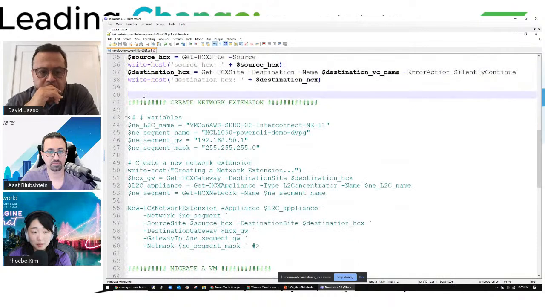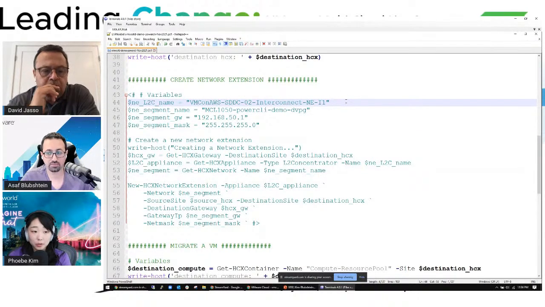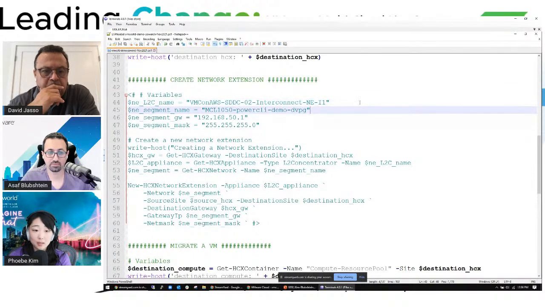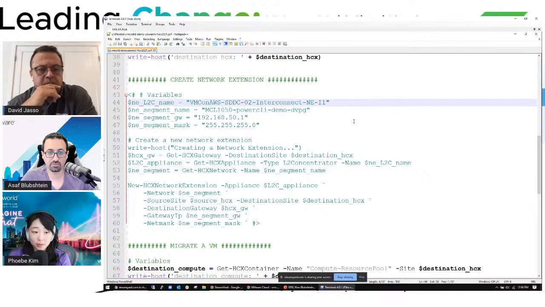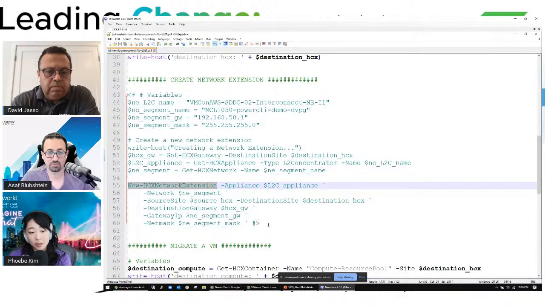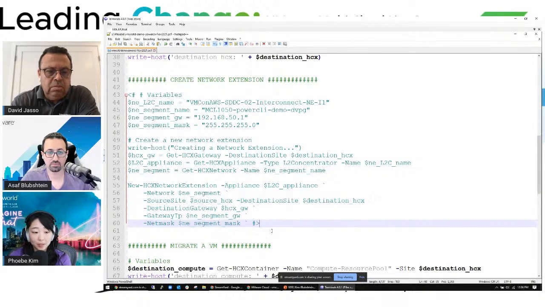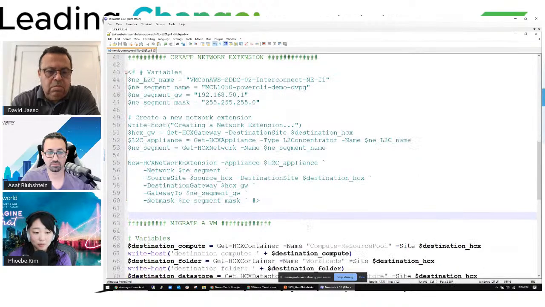I'm going to skip over creating the network extension, but the idea is the same. You have the variables defined in terms of which layer 2 segment you want to extend, the interconnect appliance that you will be using, the subnet of the segment that you'll be extending, etc. Then you will use the new HCX network extension command with the required variables in order to create that network extension. That's just an example. I commented that out for now.